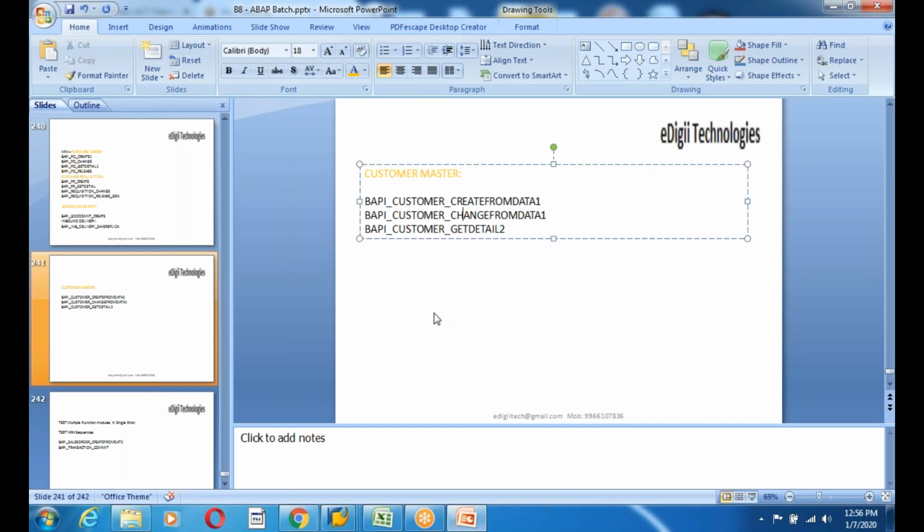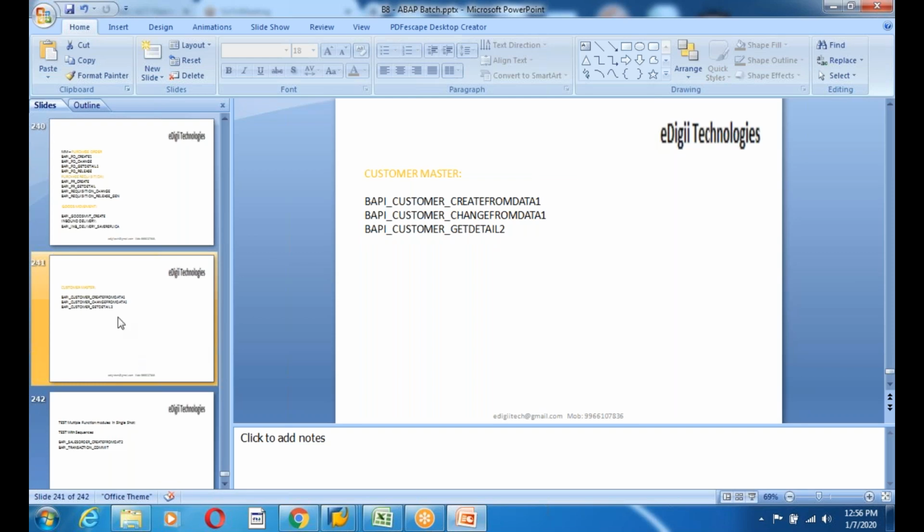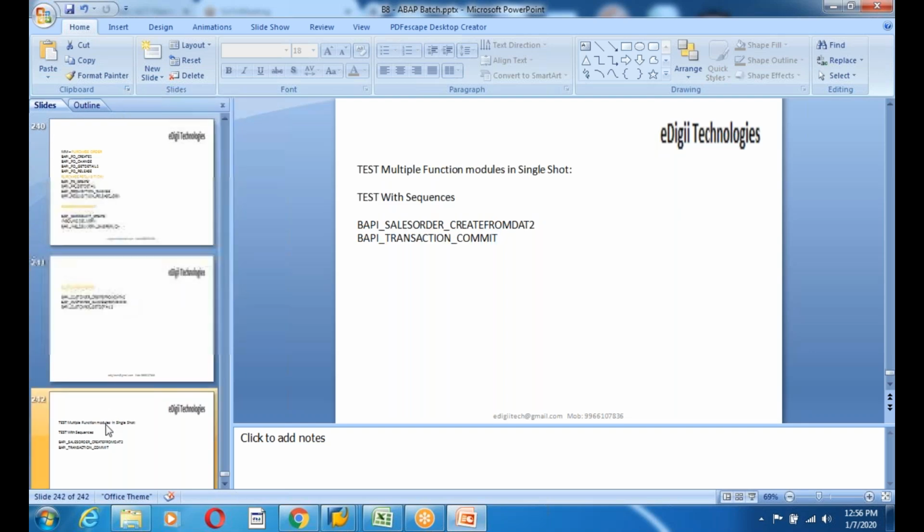So instead of using BDC, always you have to prefer BAPIs. Don't use the BDCs. The BDC is very tough compared to the BAPIs. BAPI is simple. It's a function module. You need to map the data to the function module interfacing parameters. It's very easy, BAPIs are. Even today we will see the BAPIs for the business partner as well. That we will see later.